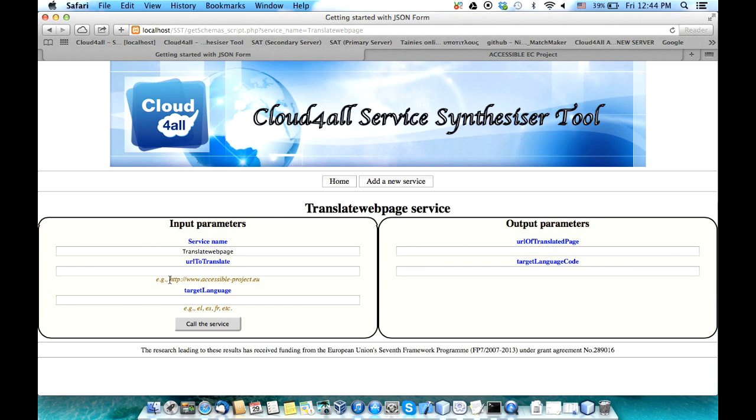The first supported web service translates the content of a web page. The user provides the URL of the web page and the target language. Then, the service returns the URL of the translated web page.